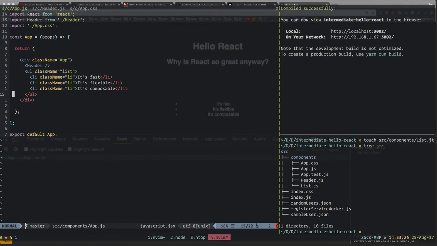And then when we come back, we'll take a look at actually making this data dynamic and interesting.